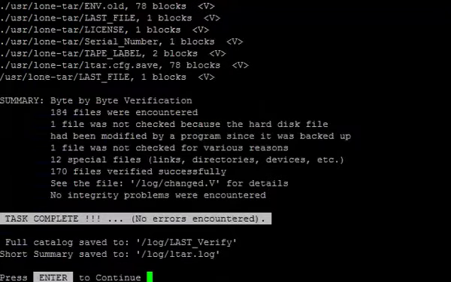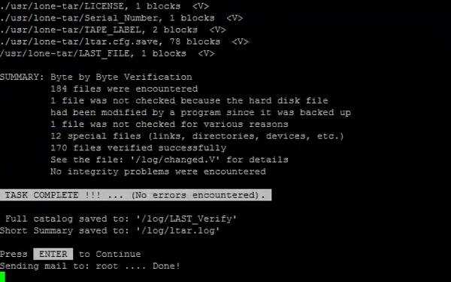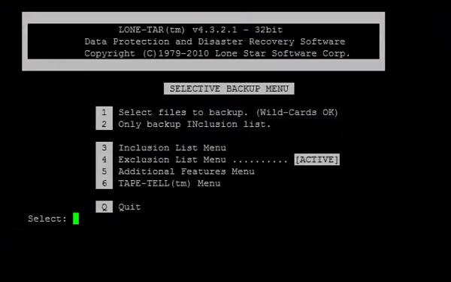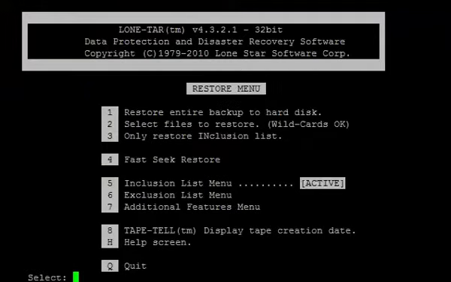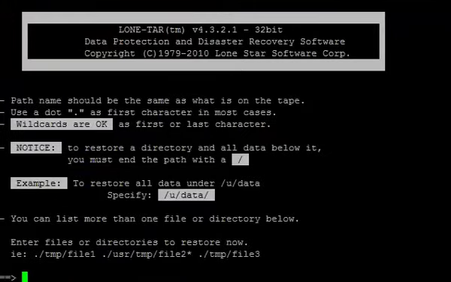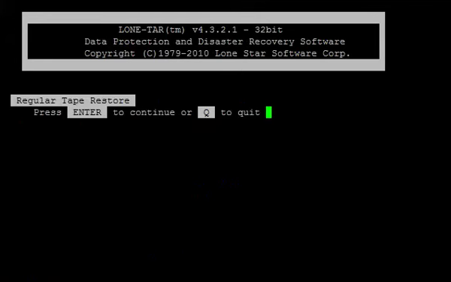And my backup was complete. And my verify was successful. Once that's complete, I like to do a test restore. So do option number 5 and select files to restore. I'm going to do /user/lone-tar/ since I want to restore the entire lone-tar directory. So I'll do a trailing slash at the end.